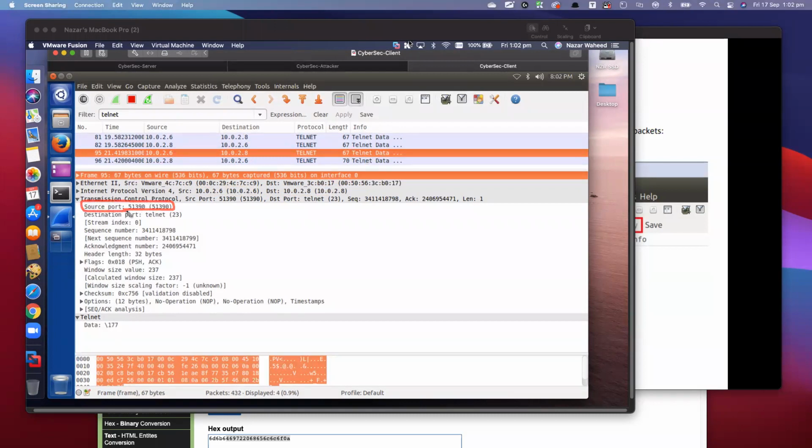So I want to write it down. 51390. I've written it down. Good. Okay. Destination for all of us will be the same because we are doing telnet, right? So destination is 23. Not a big deal.